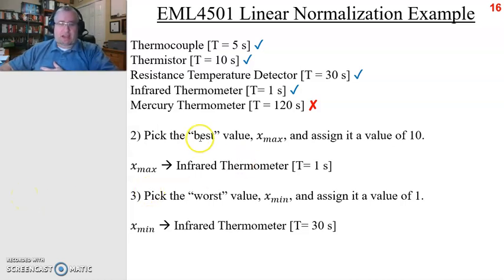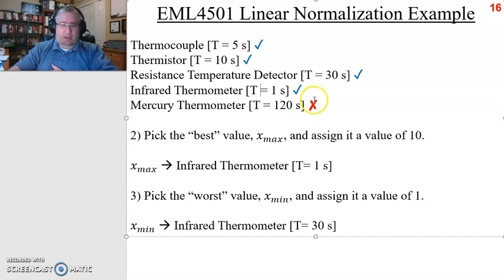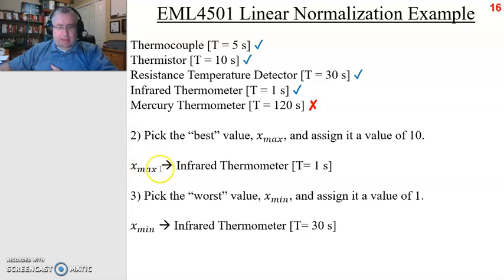So in this case, it's actually the lowest value that gets assigned the best normalized value of 10. So in this case, it's the infrared thermometer, which has a settling time of 1 second, that gets us up to 10 in the normalized value. So here's that one. X max is the infrared thermometer with a settling time of 1 second.